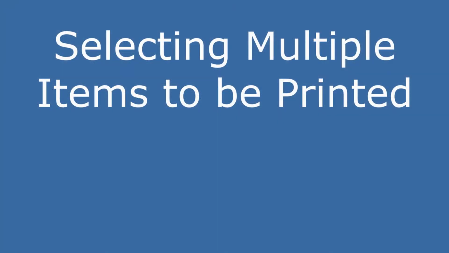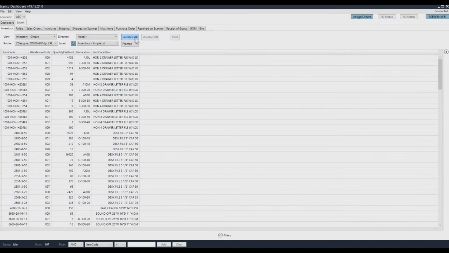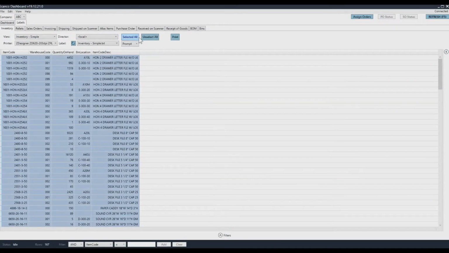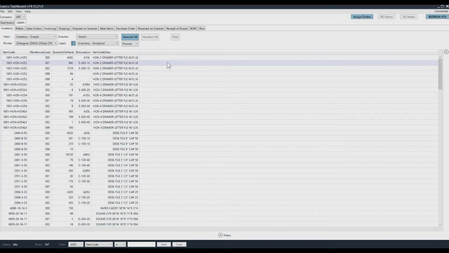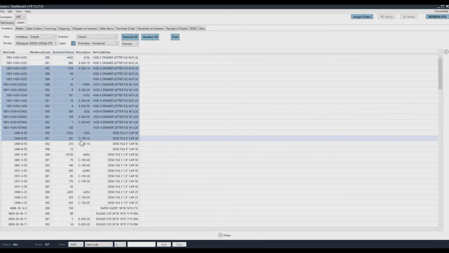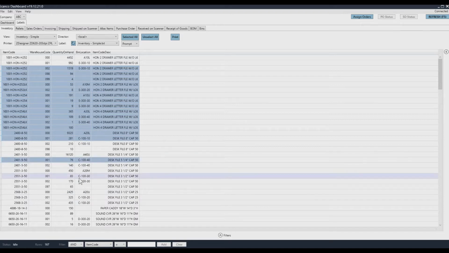Selecting multiple items to be printed. We've included a Select All button for printing all items in the grid and a Deselect All button. You can select multiple rows by holding the left button down on your mouse and dragging the mouse over the rows in the grid. Or you can hold the Control button down on your keyboard while clicking items in the grid to choose multiple items to be printed.